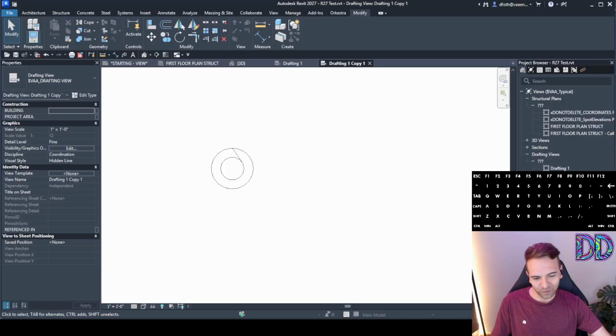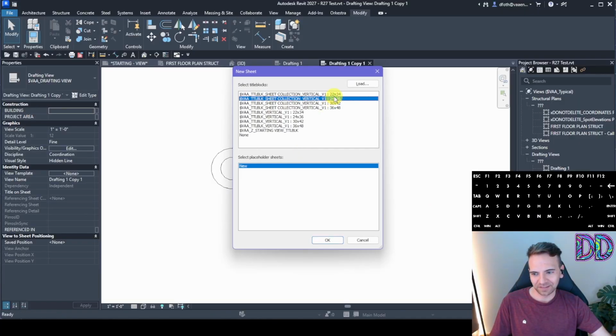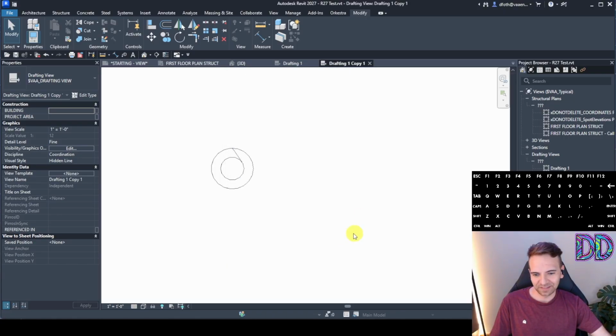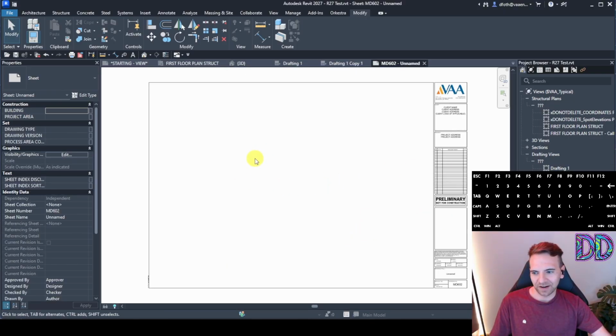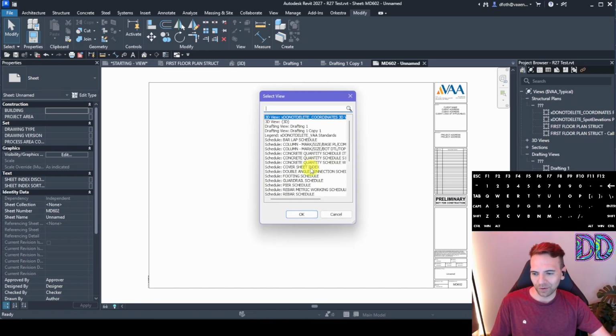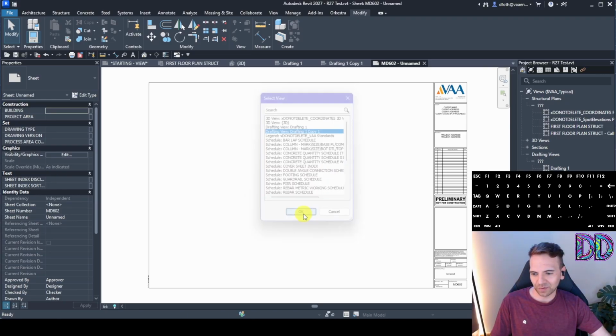I have one for like a new sheet, NS. Now on the sheet, I want to bring one of these drafting views. I'm on the sheet, VW for view. And I'll just bring this one on.